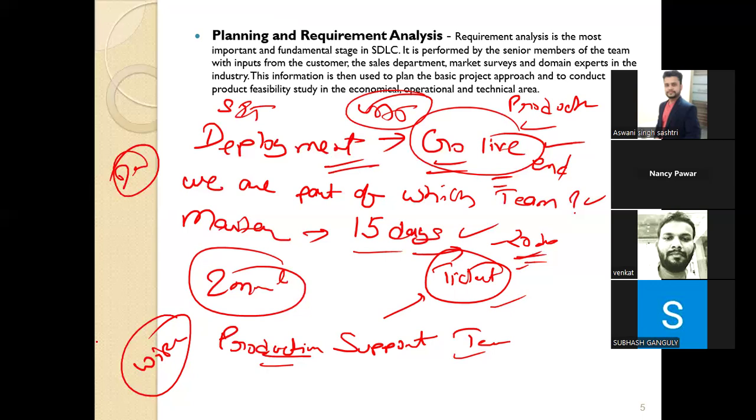The question of Nancy was, sir, if any new change is coming, for example, we are having 16 requirements. हमने उसको 12 महीने में डिप्लॉय कर दिया. क्लाइंट 4 महीने बाद आता है और बोलता है हमको 5 न्यू रिक्वायरमेंट डेवलप करनी है. ये कौन सी टीम करेगी सर? Which team will do this?